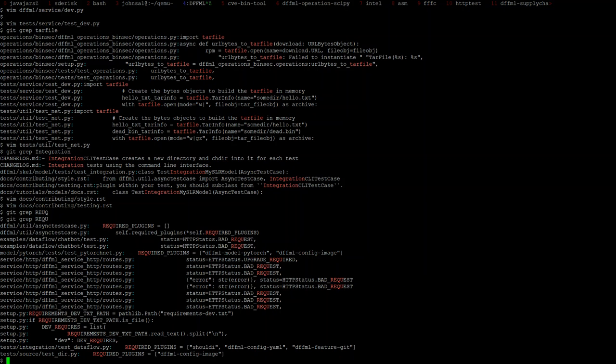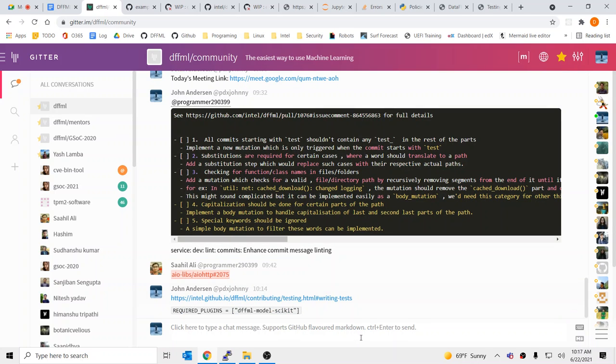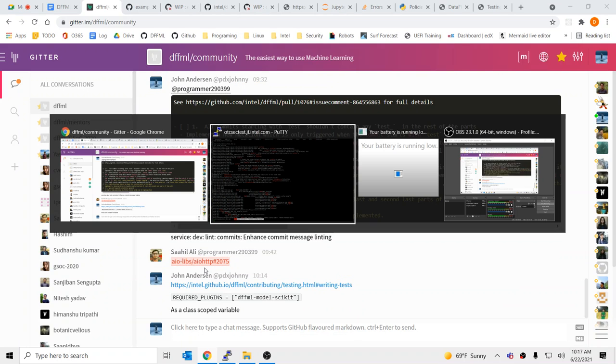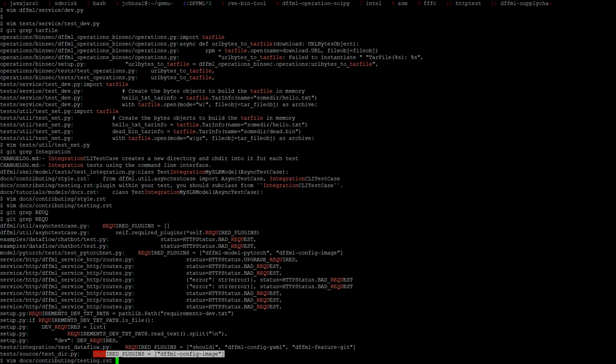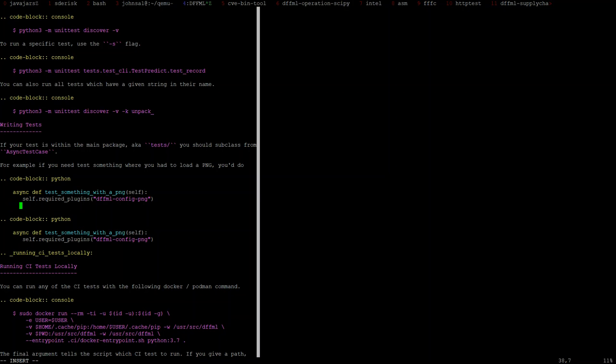Yeah. So in the test notebooks class, you'd want to say required plugins equals DFML model scikit. And I put that in the chat too, as a class scope variable. This is basically a way of saying, instead of at a test case basis, it's at a class level.